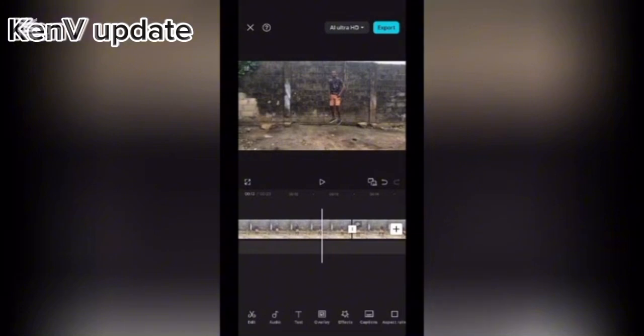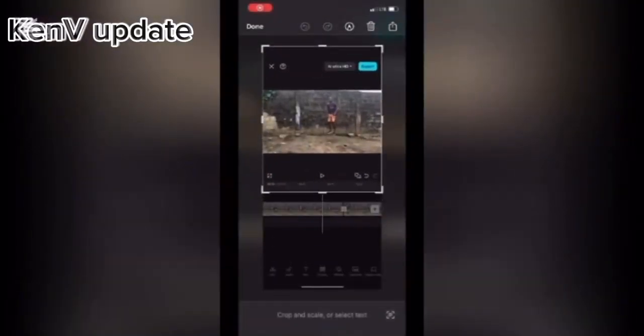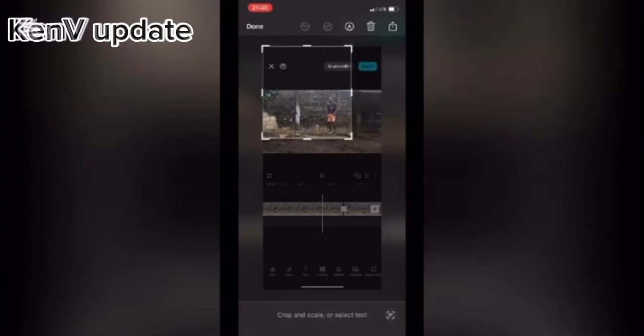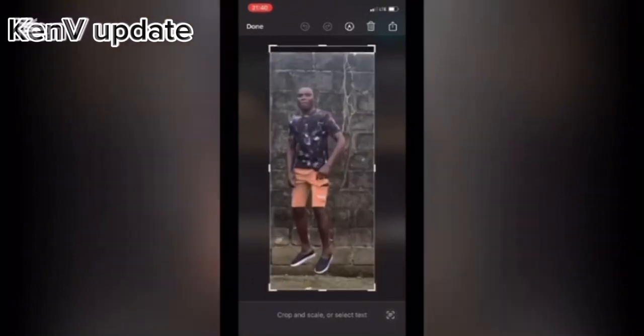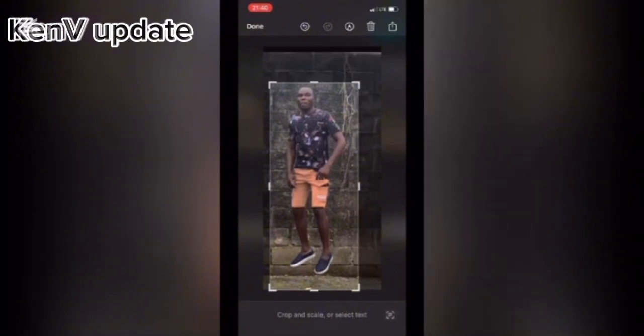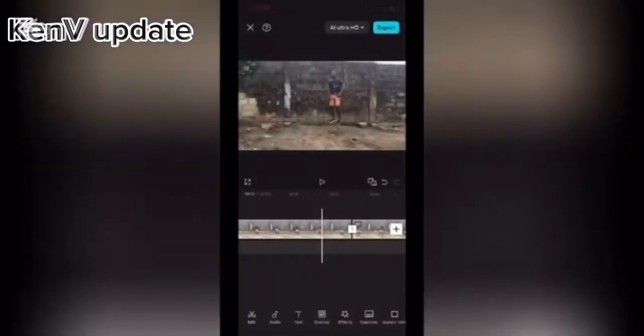Immediately you jump, you still screenshot this place. Screenshot it, you click it and crop it. Still crop it like you did to the other one. Come down and crop it. After cropping it, still click on done, now save to photos.